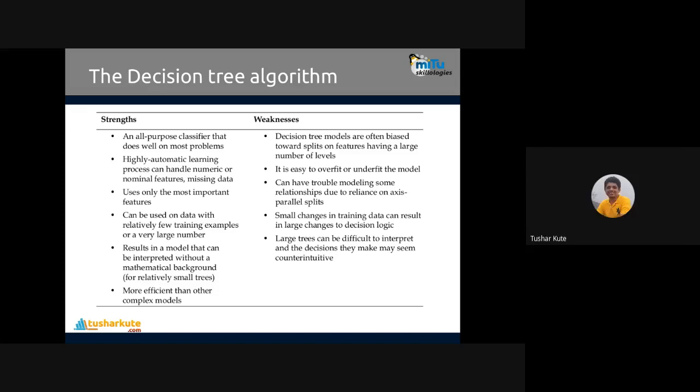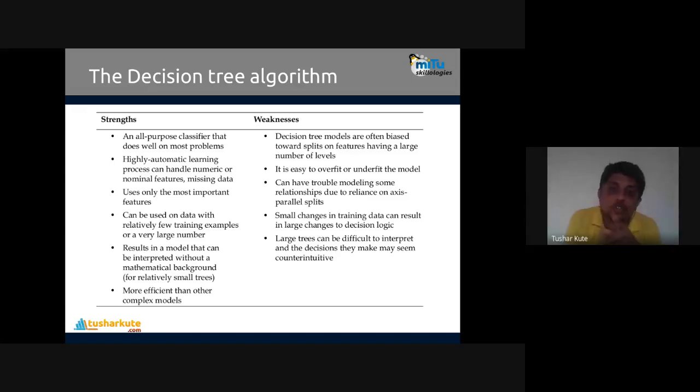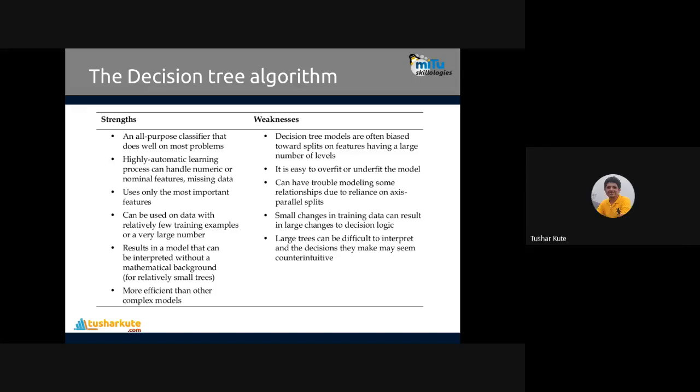Weakness. Decision tree models are often biased towards splits on features having a large number of levels. That's also possible. If a single entry is there, it has to classify it always. So it will again have multiple splits for that single entry also. That's also possible. Bias toward the split. And second thing, easy to overfit and underfit the model.